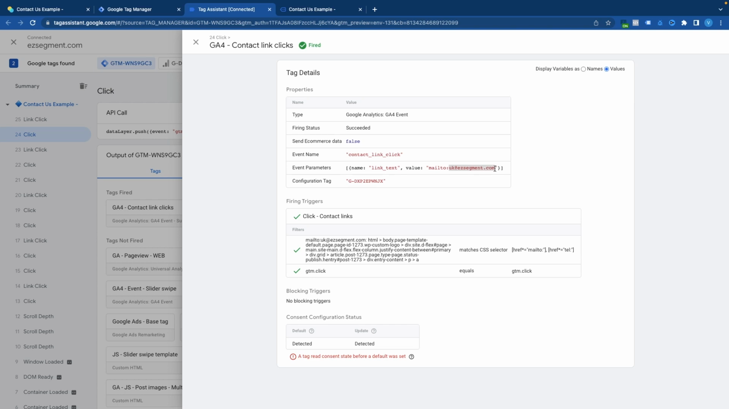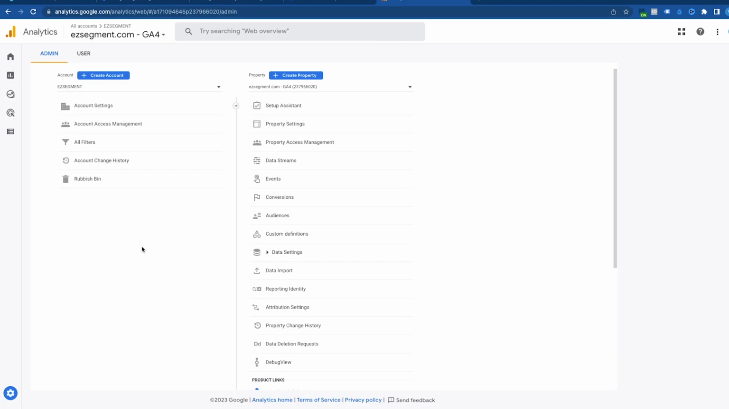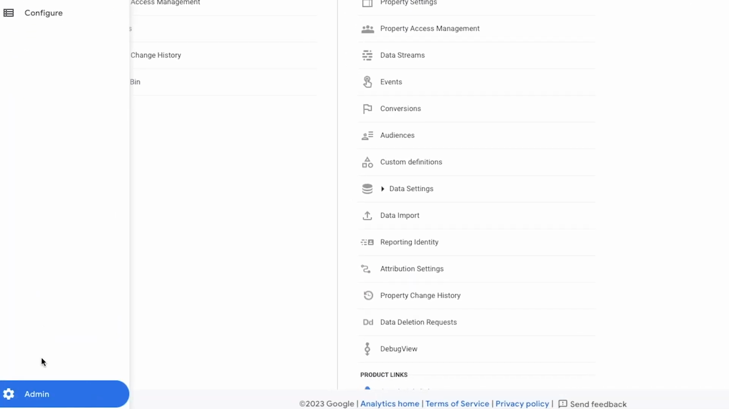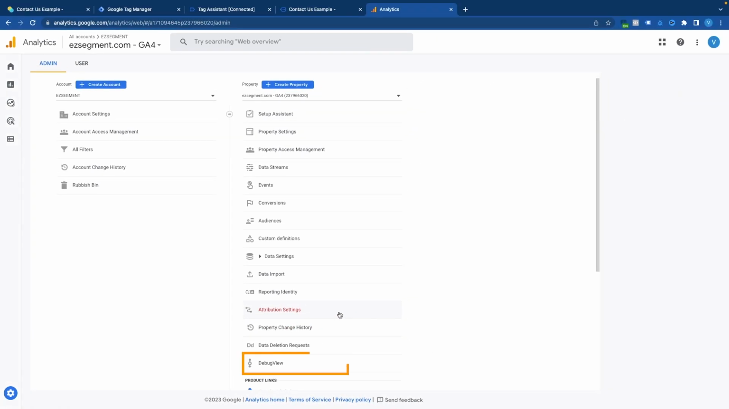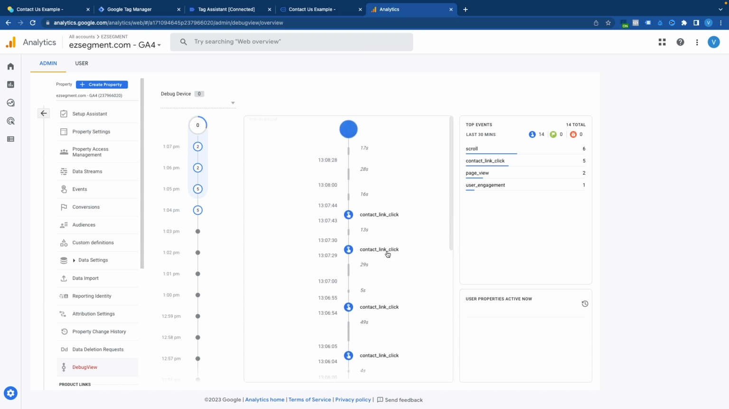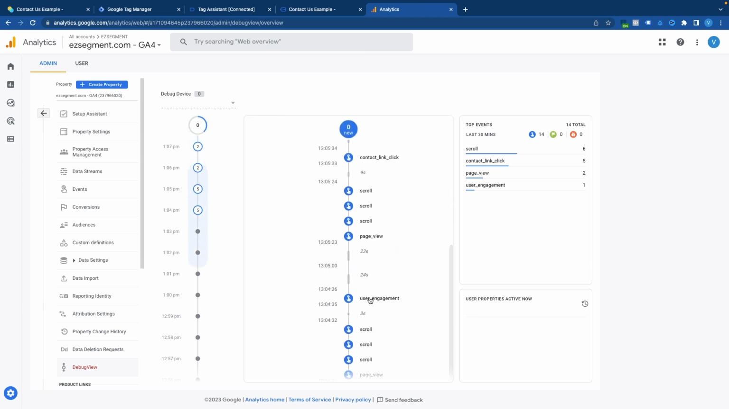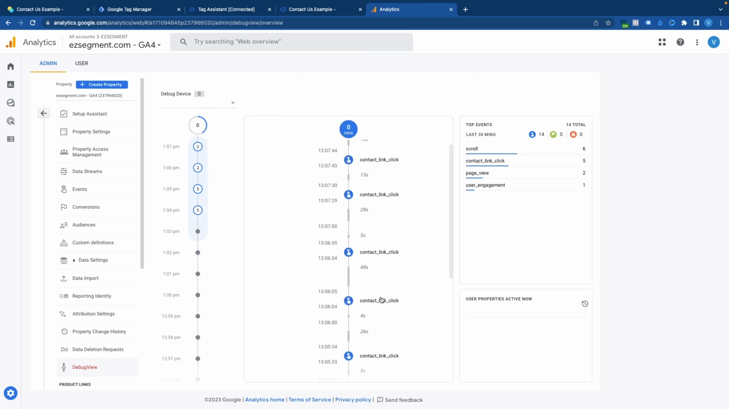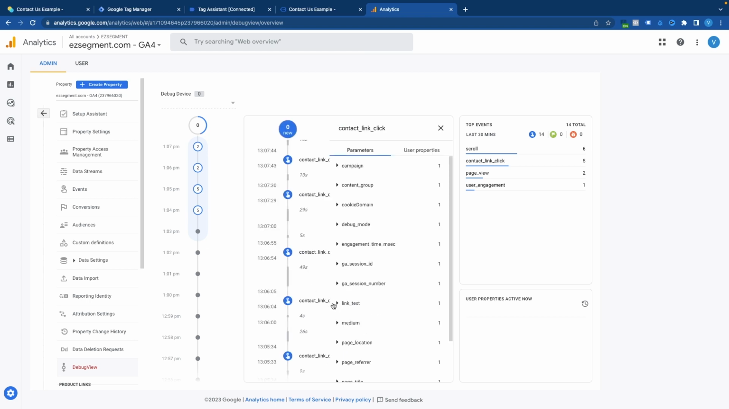We can also open Google Analytics 4 to double check if the values are passed through. In your Google Analytics account, go to admin section, which is on the bottom left corner, and select debug view. If you're debugging your events using GTM debug and preview, then you would see all the events collected from your browser. So let's take a look if we see contact link events. So as you can see, we have all of them in our timeline.